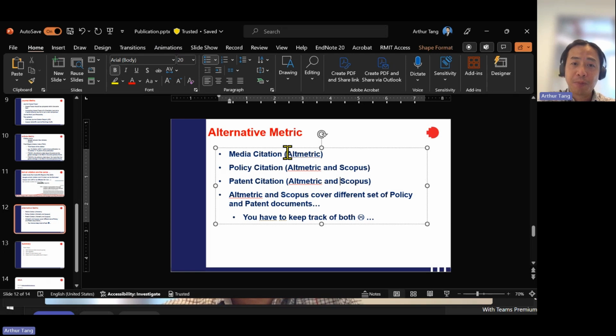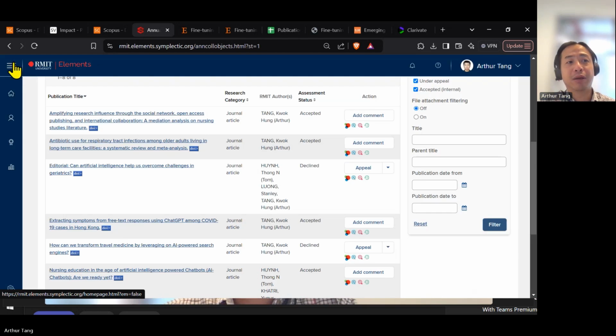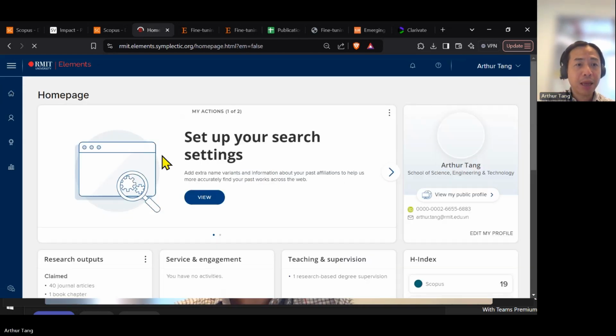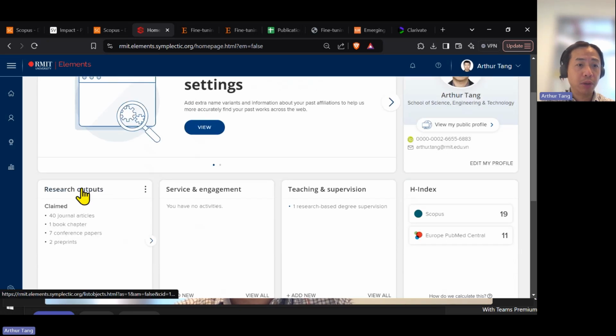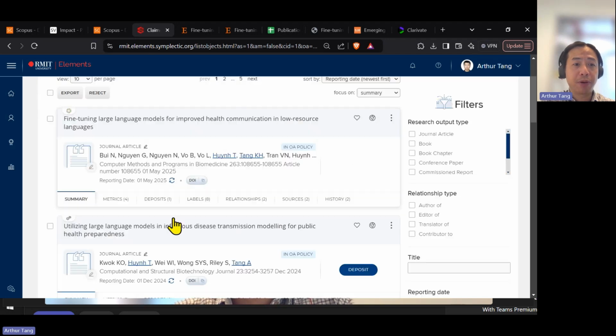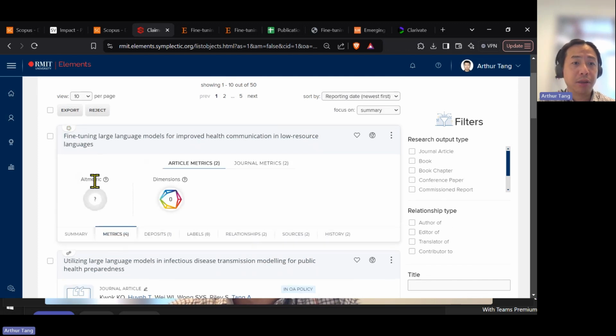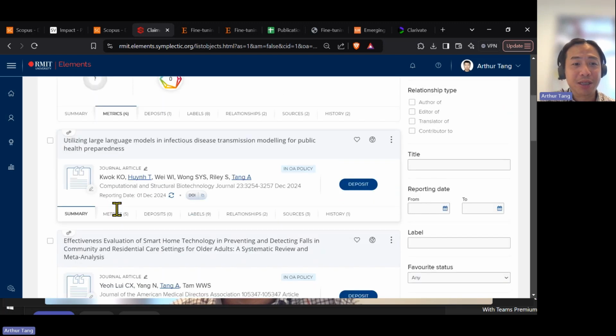So how do you access Altmetrics? Altmetrics is in Elements. Okay, so as you click on your research outputs, this is a list of the papers that are documented inside the RMIT Elements right here. Click on metrics. This is Altmetrics, right? This is a new paper that I just input, so there's no metric in there. Nobody cited, nobody even recognized what it is because it's just recently published.